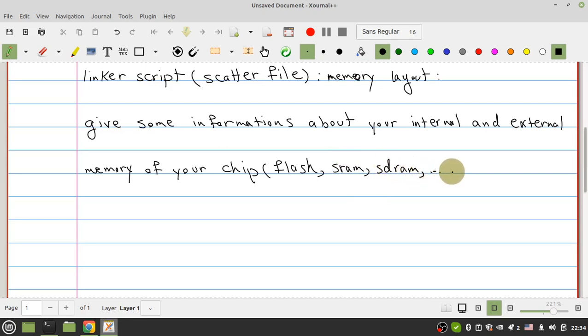Okay, and these types of memory. It gives this information. What's the information? The start of, for example, your flash memory and the length of your flash memory, okay? Or the start of your SDRAM or SRAM and the length of this memory to create your executable file, okay? So you need to give this file to your linker to know about the internal and external memory of your chip, okay?